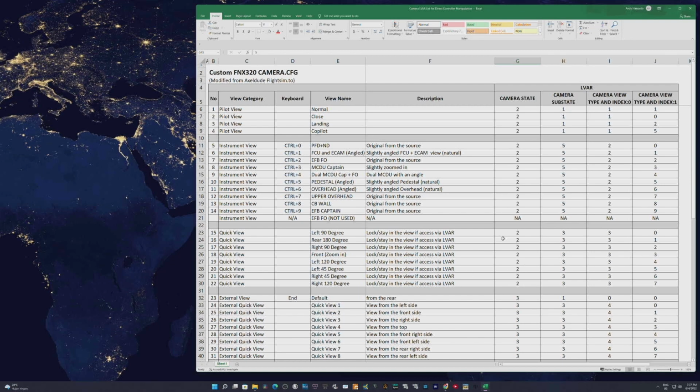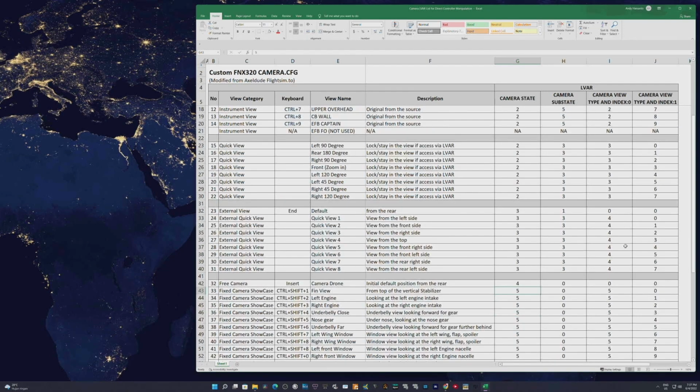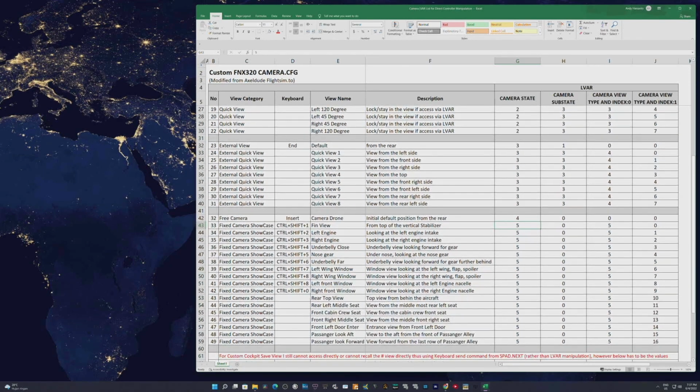So yeah, this is all the camera views that you can access through these LVAR combinations, including this fixed camera showcase, which has 17 of them.